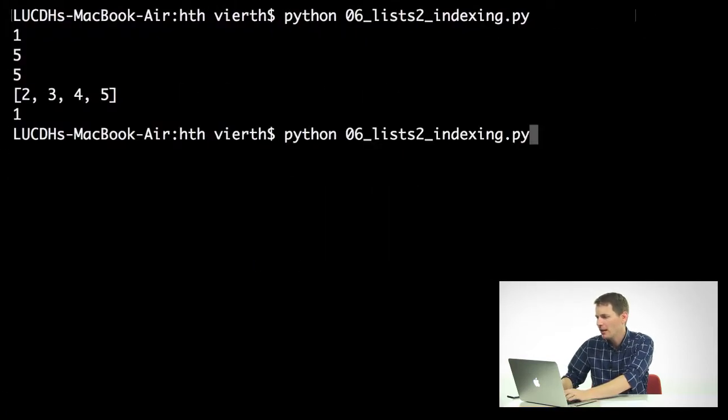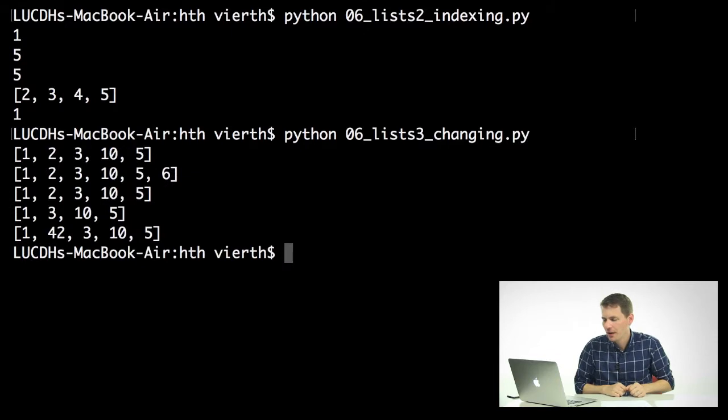So I'll go ahead and run this, lists3, tab that out, enter, and we can see that it changes from 1, 2, 3, 10, 5, then we add a 6, then we remove the 6, and then we remove the 2, and then we add 42. So we've changed this list in a number of different ways.